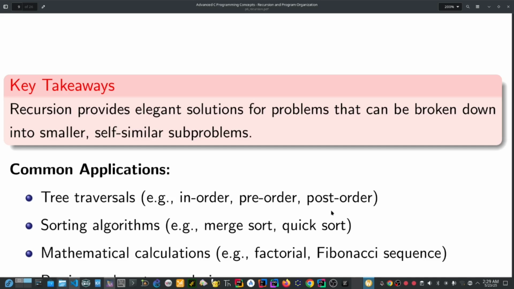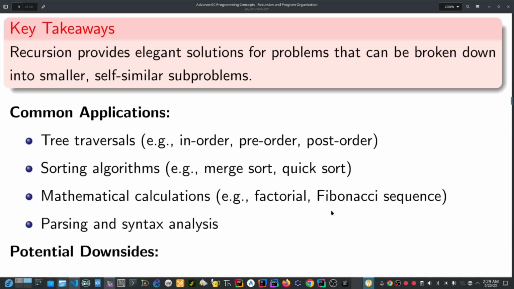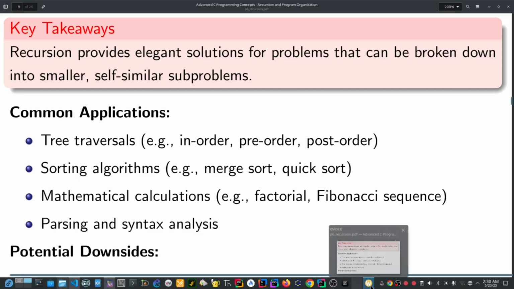You can also use them in sorting algorithms, like merge sort and quick sort, in data structure programming using C. Also mathematical calculations, factorial, Fibonacci series. And what is the Fibonacci series? The video will be too long, so I will just demonstrate it for us. The Fibonacci series takes the addition of the first one and the second one to give us the next. Maybe I should just demonstrate it if you don't mind.